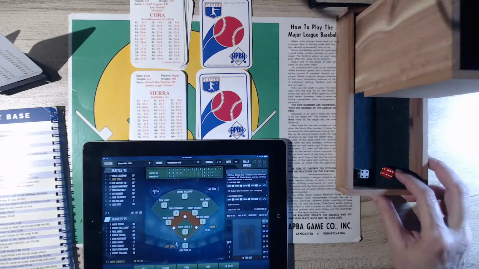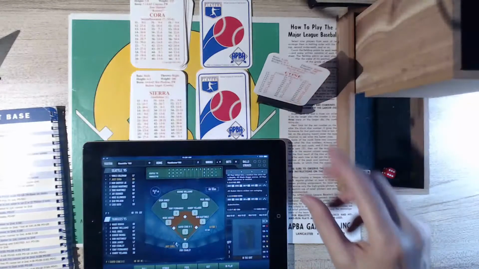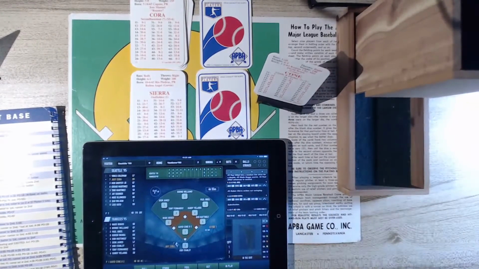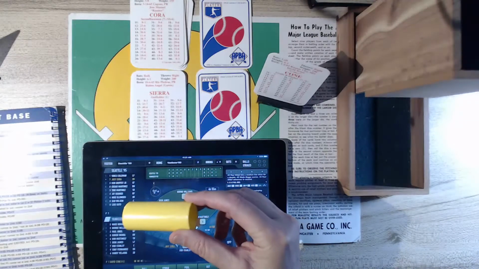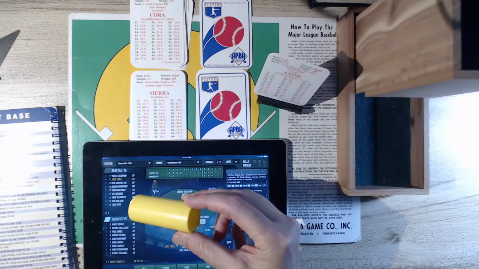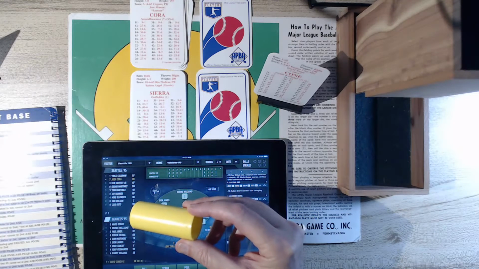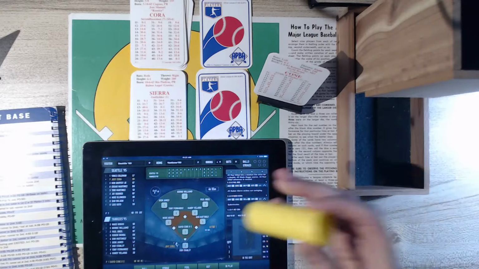All right, so it is David Cone. We got David Cone over here, and he is facing off against Joey Cora. See what happens. Now this is a must. I've got a couple of cardboard yellow dice shakers. I am a member of the Yellow Dice Shaker Police Patrol, and I do patrol our hobby to make sure that anybody playing APBA is using the yellow dice shaker.